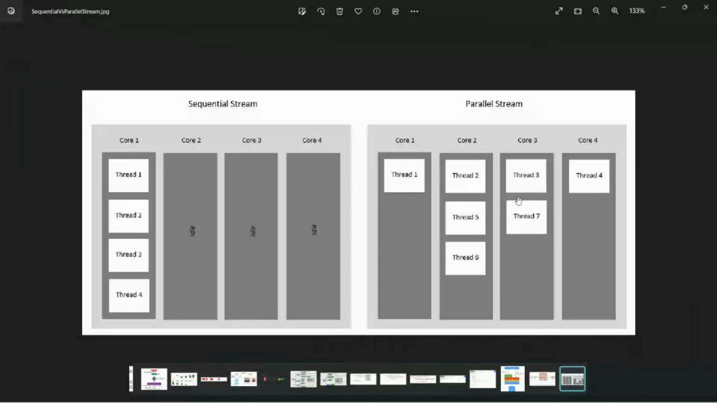Guys, we have the CPU cores. Sequential stream will use only one core, and under the core, multiple threads. But what does parallel stream use? Multiple cores. CPU core 1, core 2, core 3, core 4. Thread 1 is running here, core 2 has multiple threads running, core 3 has another thread running.